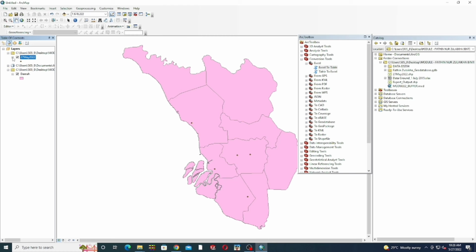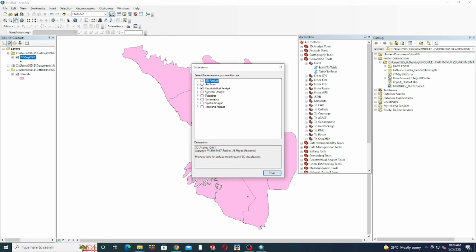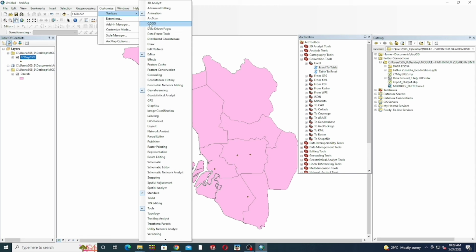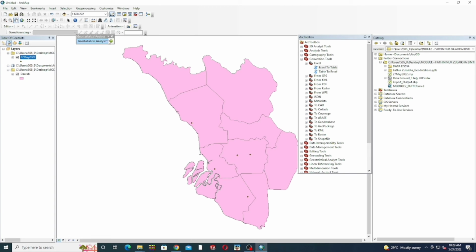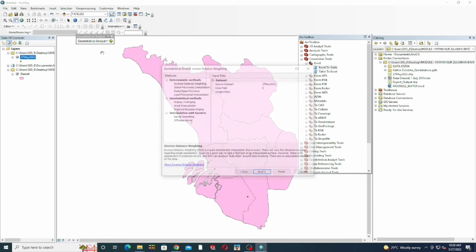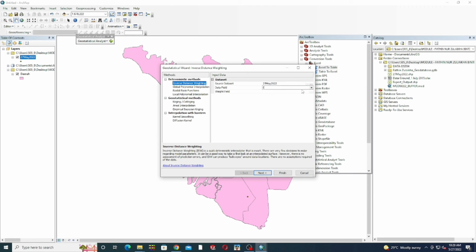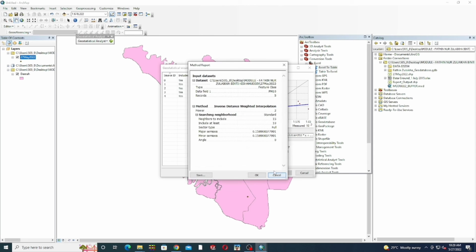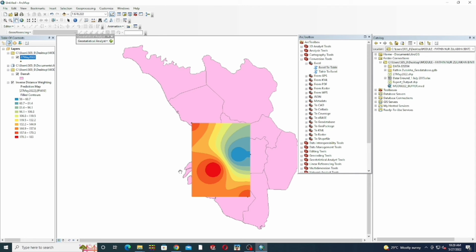Next, click on Customize and click Extension and activate the Geostatistical Analysis tool. After that, click Close. After that, go to Customize and choose Toolbar and turn on the Geostatistical Analysis and choose Geostatistical Wizard. After that, choose IDW and change the data field to PM10. Click Next and click Finish. Now click OK. This is the result.